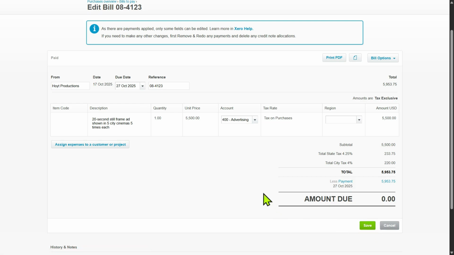Now, this amount will be saved in your Xero records as a supplier prepayment. To view the prepayment, go to your bills and filter by source = prepayment, or navigate to the supplier's contact page to see the prepayment listed.